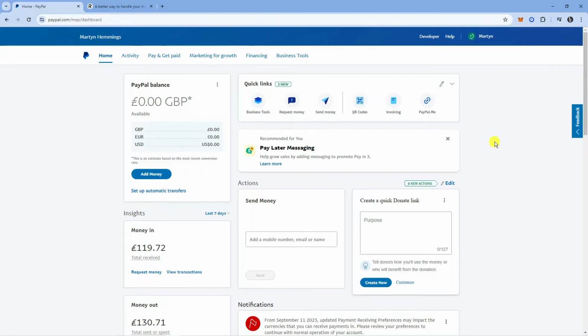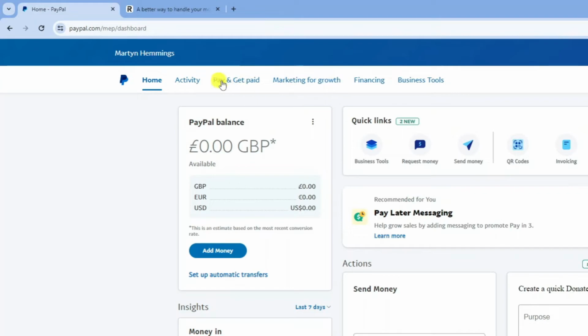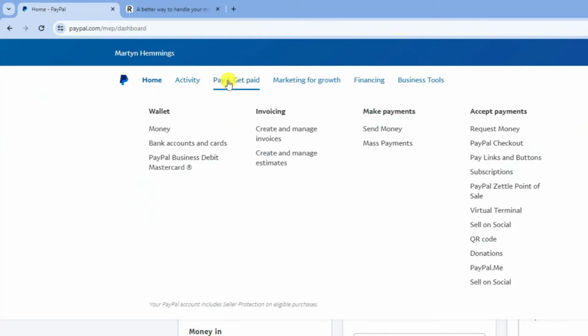So of course, the first thing you're going to want to do is come across to paypal.com and log into your account. Now, once you've logged in, the first thing you're going to want to do is actually add the Revolut card or bank account to your PayPal. To do that, once you're logged in, you want to come up to the top to these different options, click onto the pay and get paid option, and then in the wallet section, you want to come down and click onto bank accounts and cards.